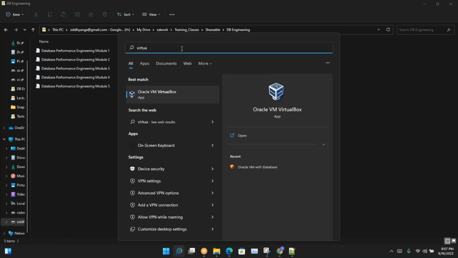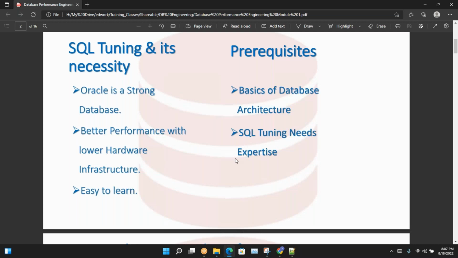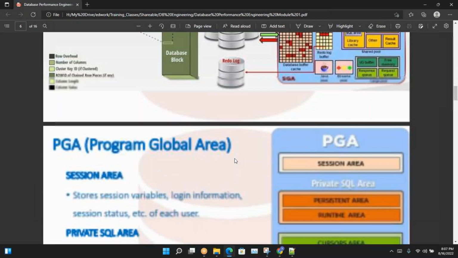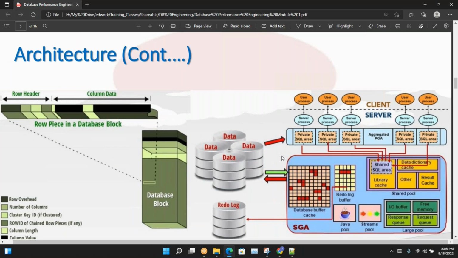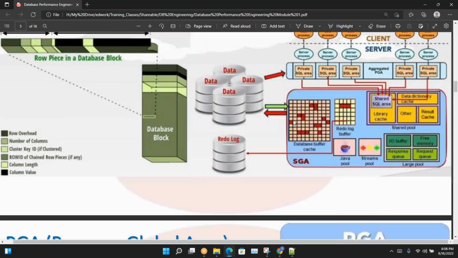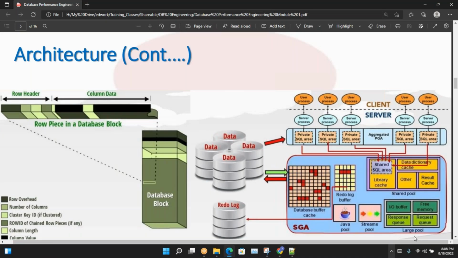Now we are trying to tune our queries. Last session we saw the architectural components like PGA. PGA is a private global area, and we have the SGA, which is a shared global area. We have the disk, we have the redo log. These are the different components inside Oracle DB, and this is a very simple way of understanding the architecture.